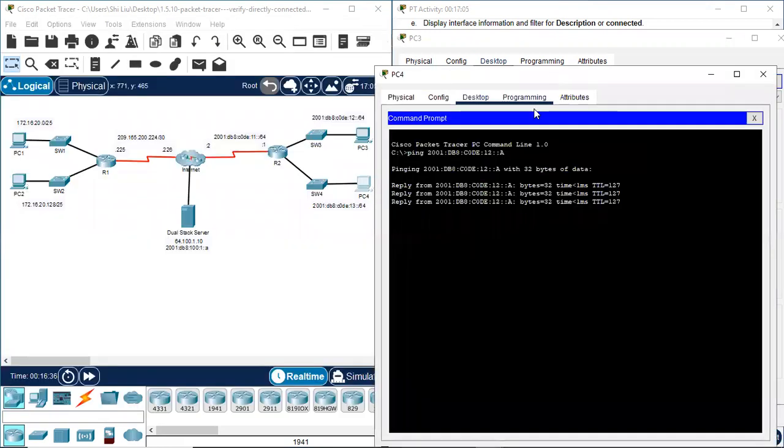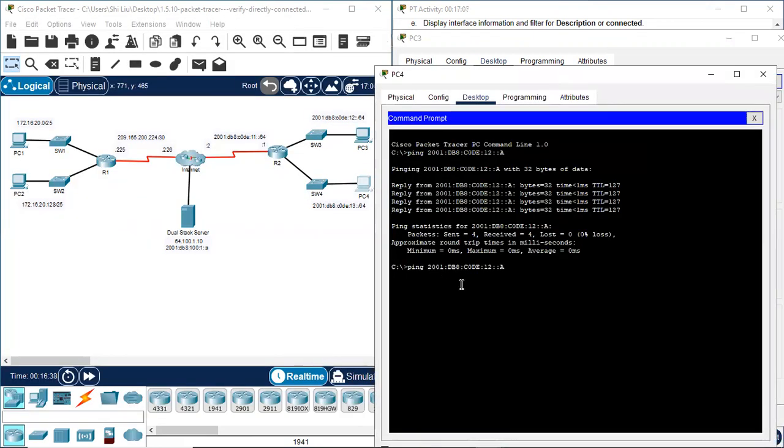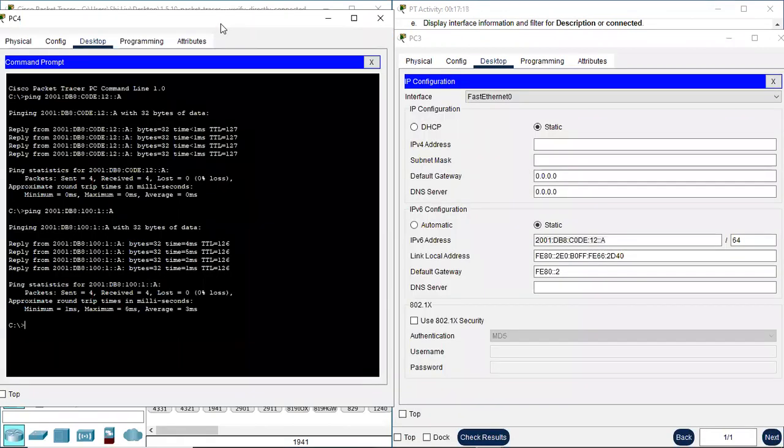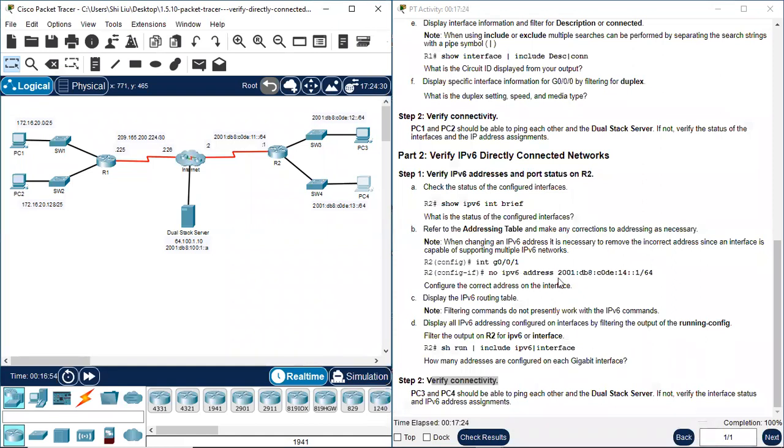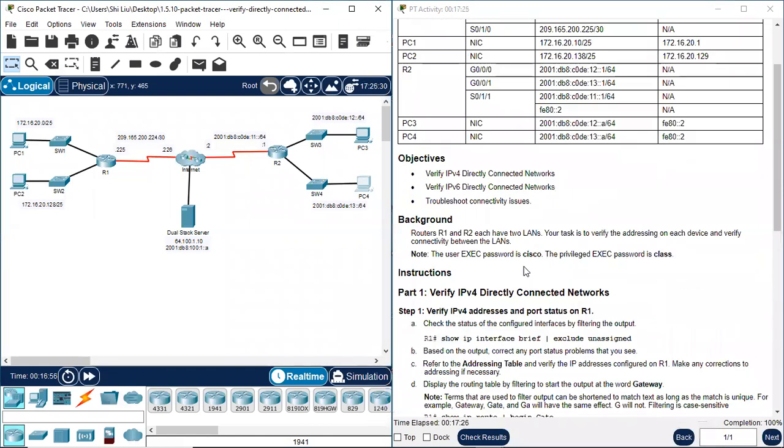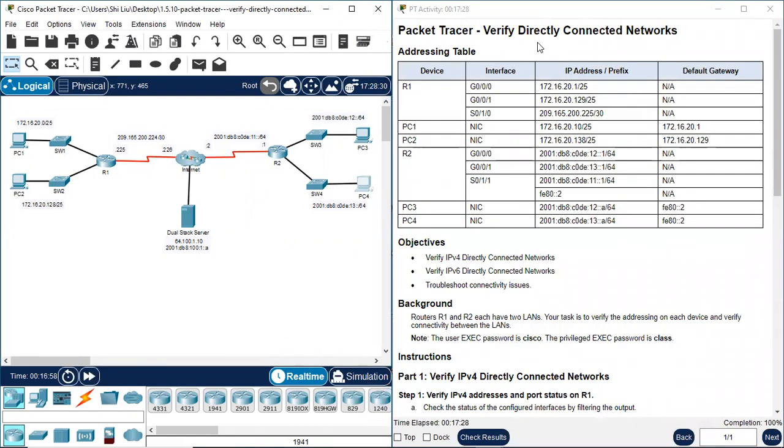Then from PC4 ping the server. The server here is 100, I remember. All right, success. Okay, so verification is successful. Look at the completion status, 100%. That means we perfectly finished this activity, verify directly connected networks.